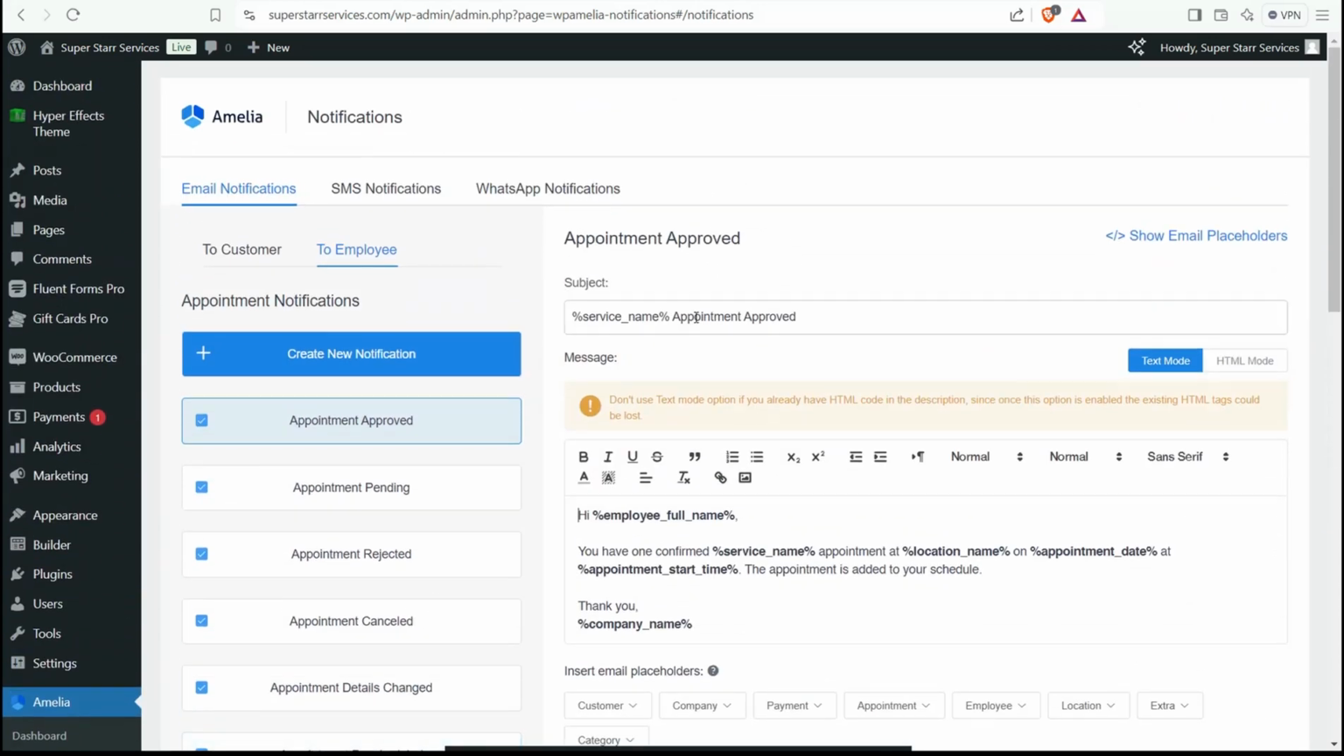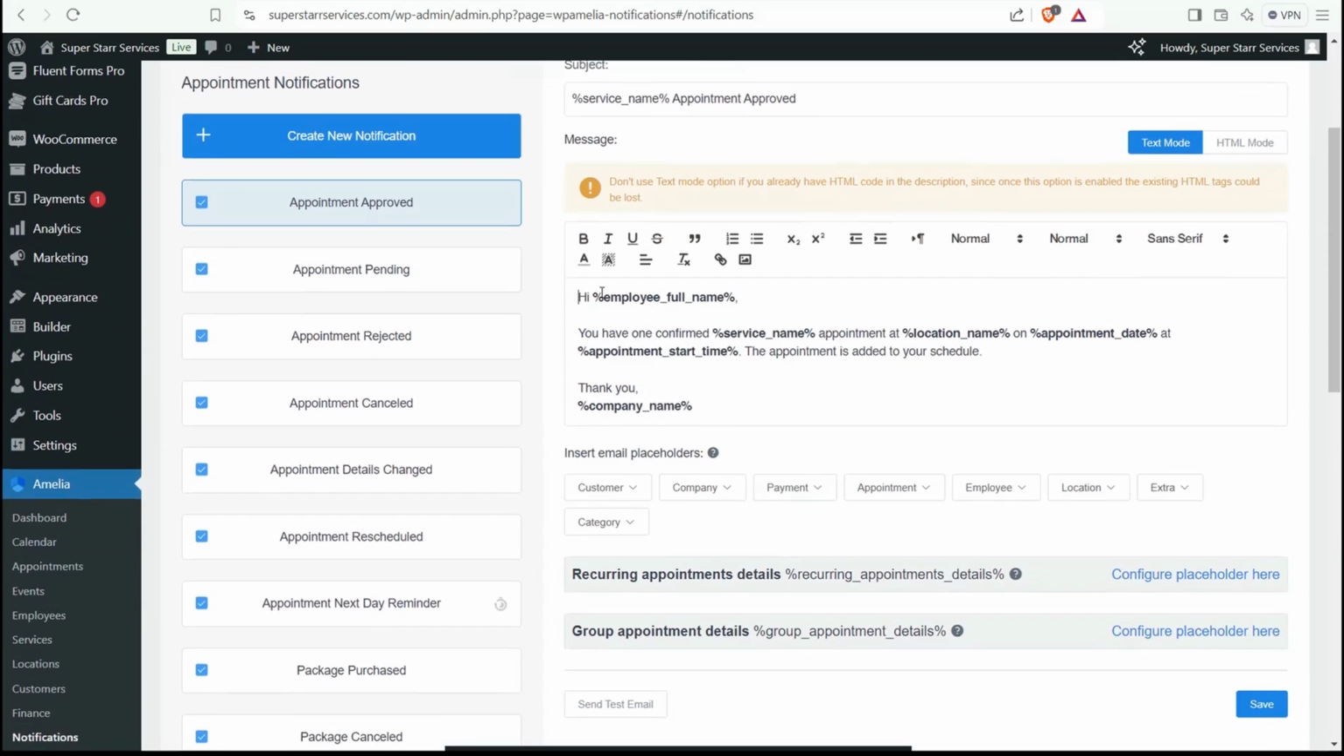So right now it shows the email, and again I can change it. So hi, employee full name, which is April Star. You have one confirmed service name right here, and it'll go whatever the service name is. Appointment at, location name, which will be like your house or whatever we feed in there. Appointment date will be shown, appointment start time will be shown, and the appointment is added to your schedule, right?